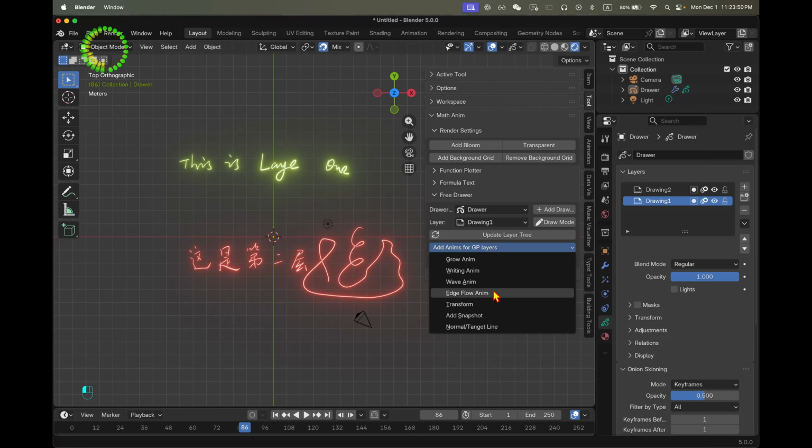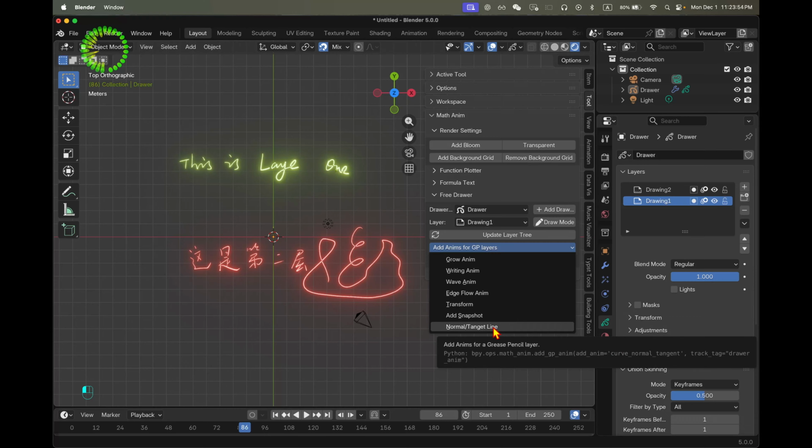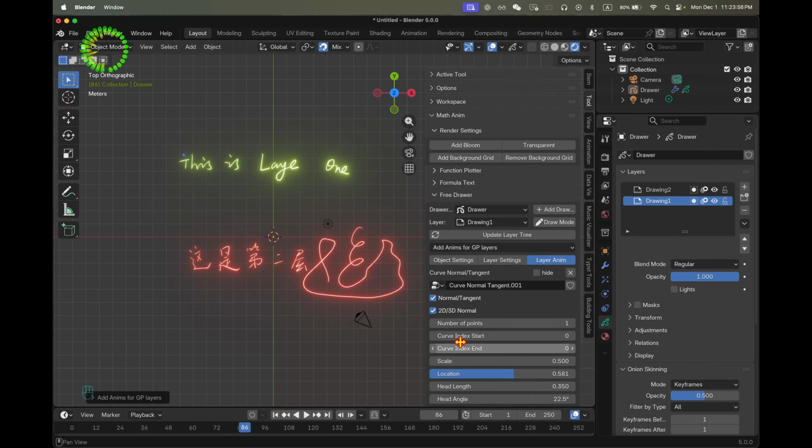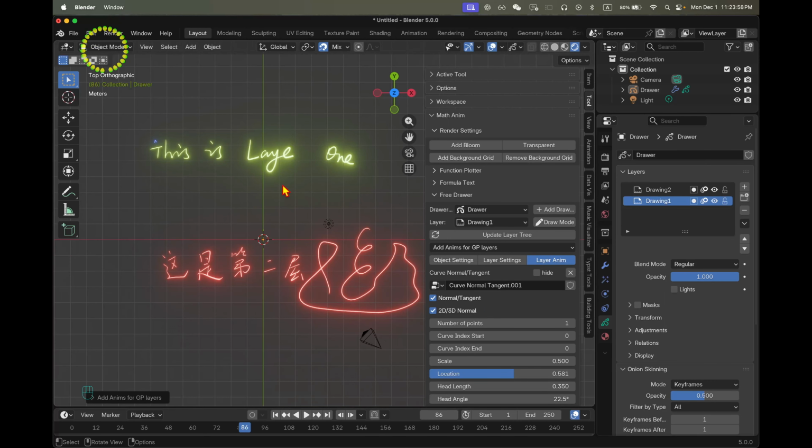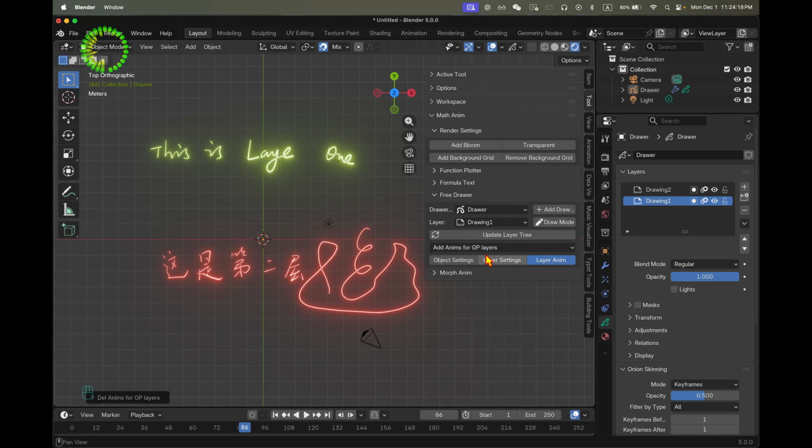You also can add on layer 1 something like animation 2. Maybe I will add a line. You can see here there is a normal line. I can change the location, just for that line, for that curve. You can choose which curve, like if you have 10 curves, you can add a normal, something like that. Okay, let me remove that.